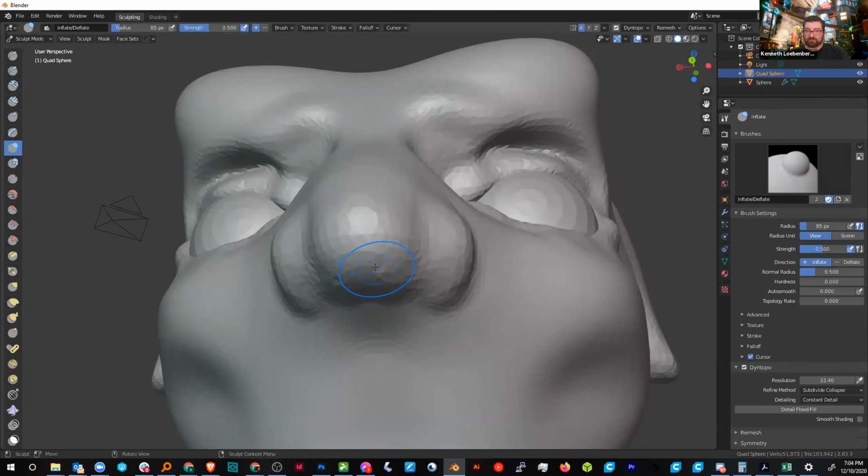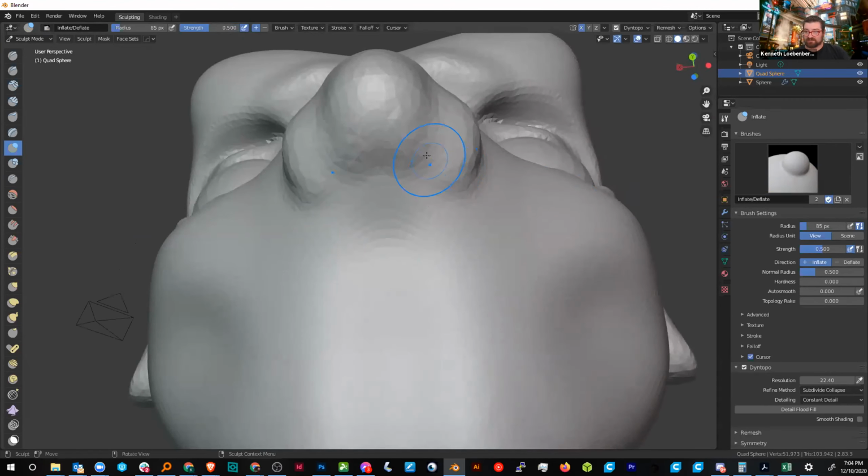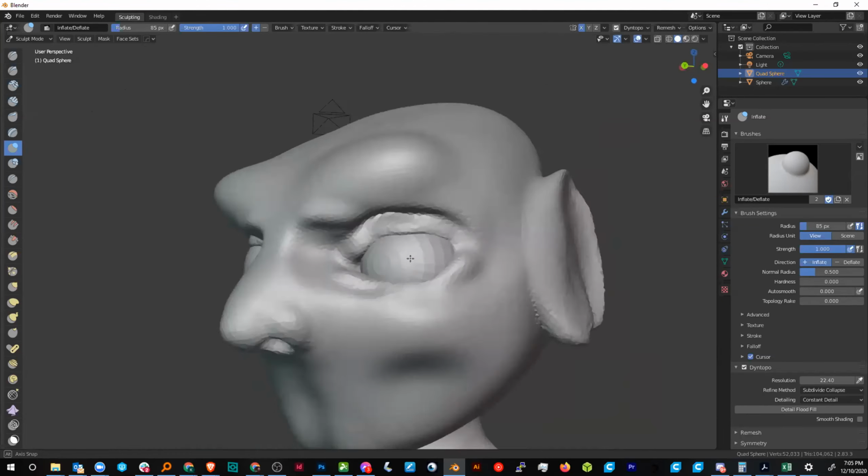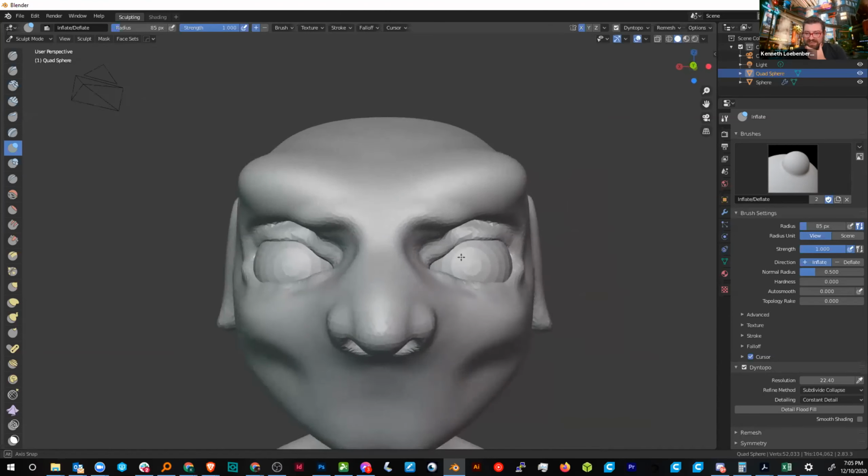And then you can come in here, and if we hold the control key or we hit negative or subtract, or sorry, deflate, we can actually push holes in his nose. Let's turn up the strength on that so we're not here forever. That's amazing. So now we've got a nose here, and you can go, oh, you know what? I can see up his nostrils.